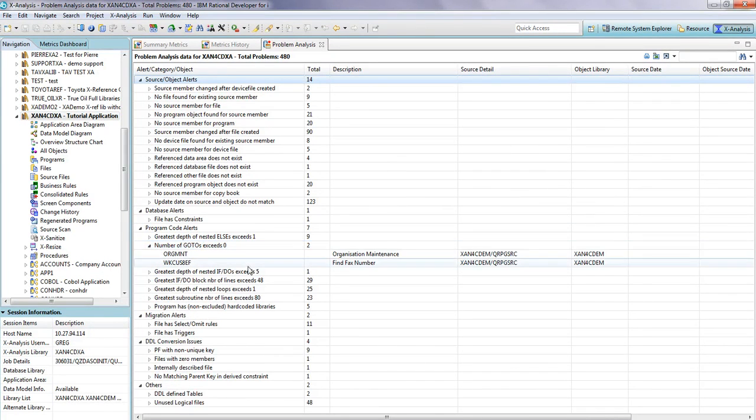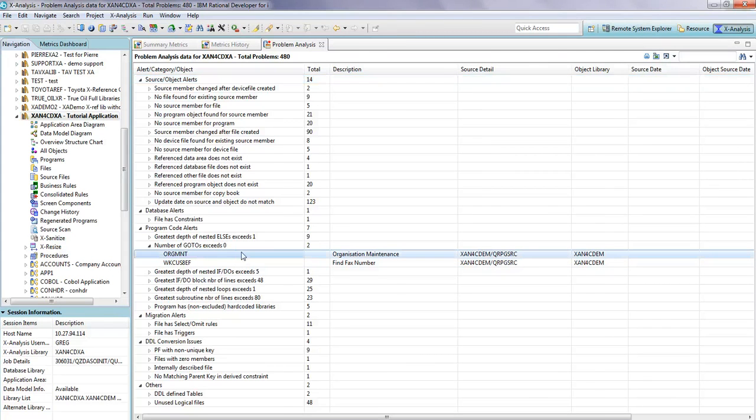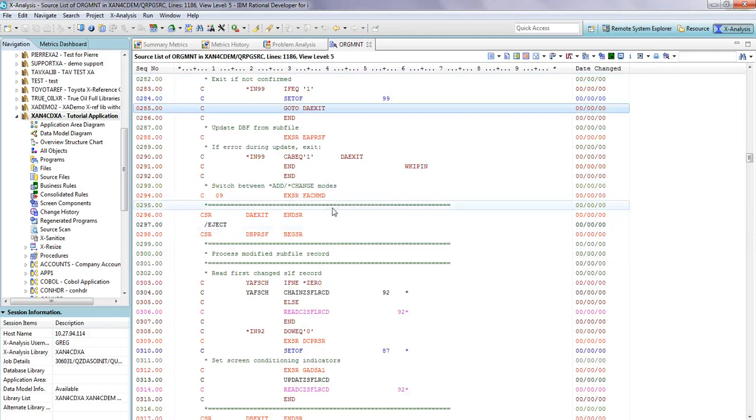So if I open that up, I can see which programs actually have go-tos in them. And if I want to drill in, I can just double click on that and it'll take me right into the program code at the line where the go-to exists. So very easy to identify, and if you wish, go in and perhaps change that to use a more structured programming method.